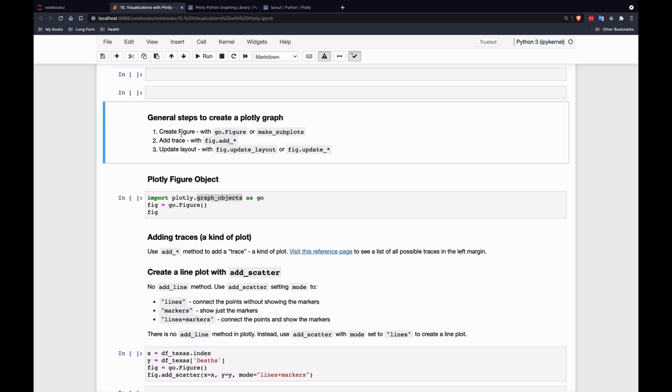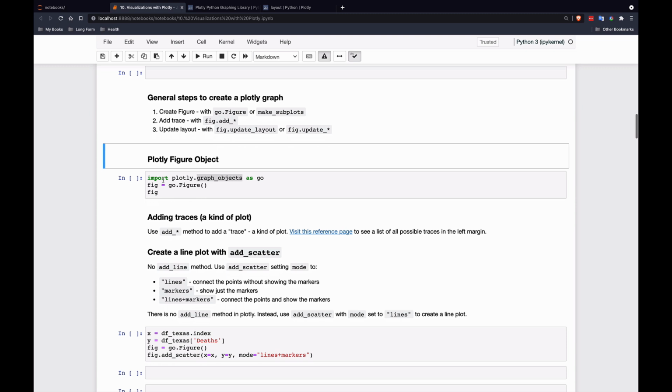So those are the three steps we're going to do: create the figure, add the trace, and then update the layout. We'll do those on most of the plots that we create in this chapter. Okay, so let's go ahead and just create this figure object.